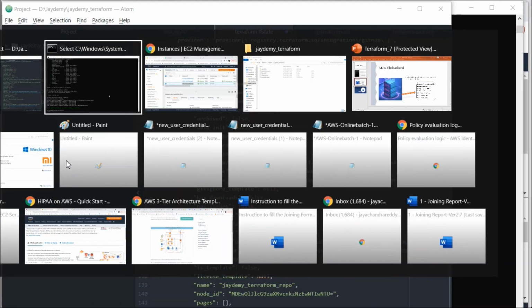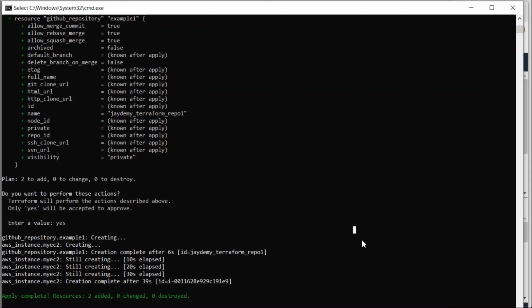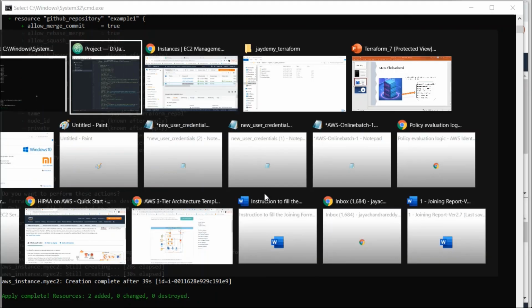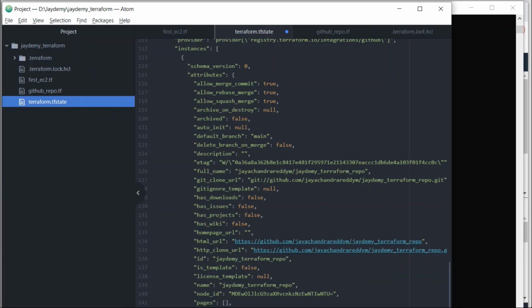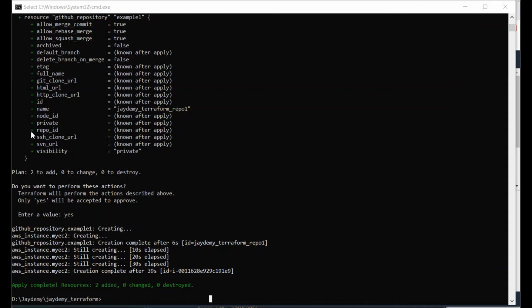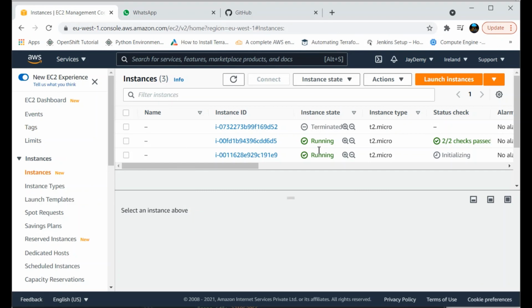So what happened here is, even if you already have your instances or your GitHub repository, Terraform is not looking at them. It is simply creating the state of your Terraform. So make sure whenever you are making any changes, don't touch the state file. There is nothing to do with the state file. Make sure you are not touching the state file at any time. If you do that, things will get messed up and your resources will be created like this.